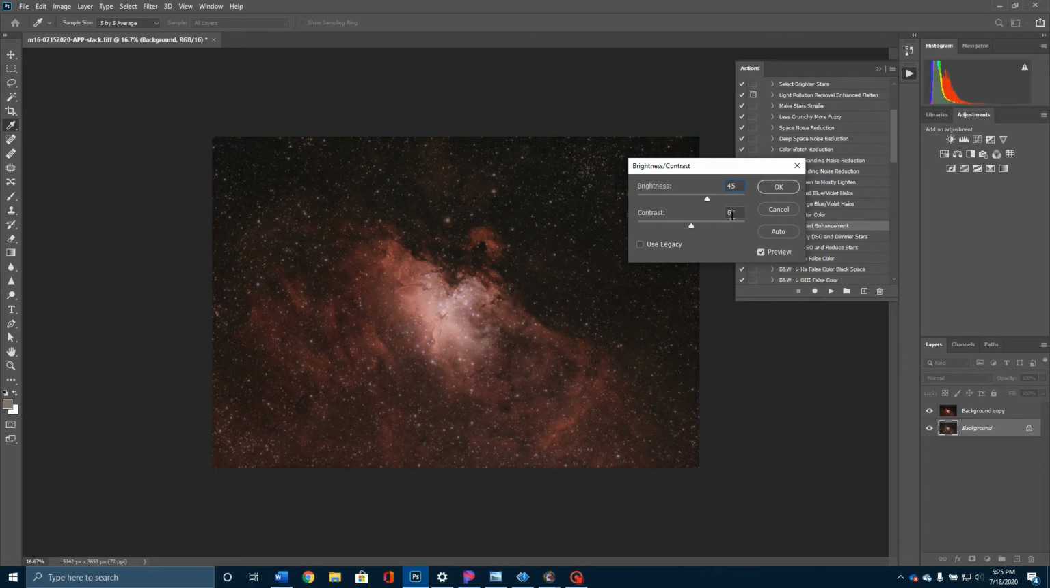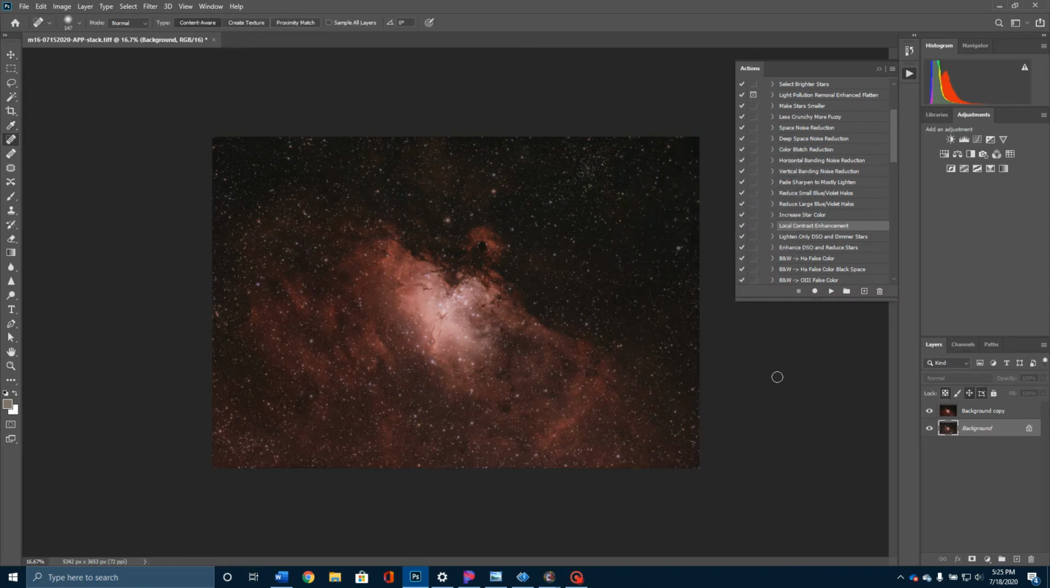And then I'm going to take the contrast up just a tad, maybe to around 15. That ought to be good. Now, if I go back to the background copy, notice that my stars are a little bit brighter than they were. So that's basically what I did to protect my stars. You'll notice my stars didn't blow out, but I've got a lot more nebulosity showing here. If I go over there, look how much more nebulosity. It's much, much better. Now I'm going to flatten this image.